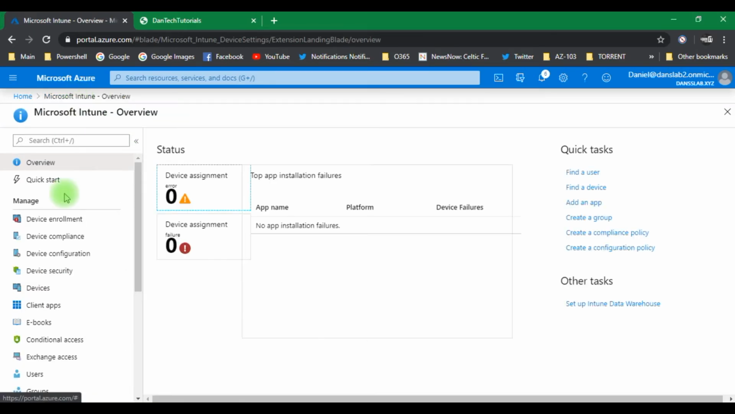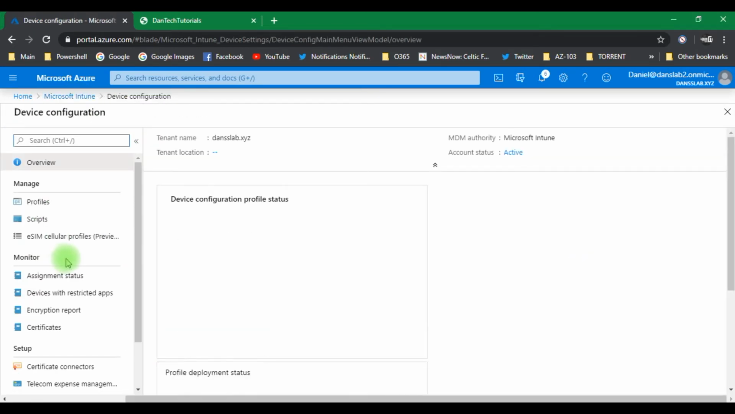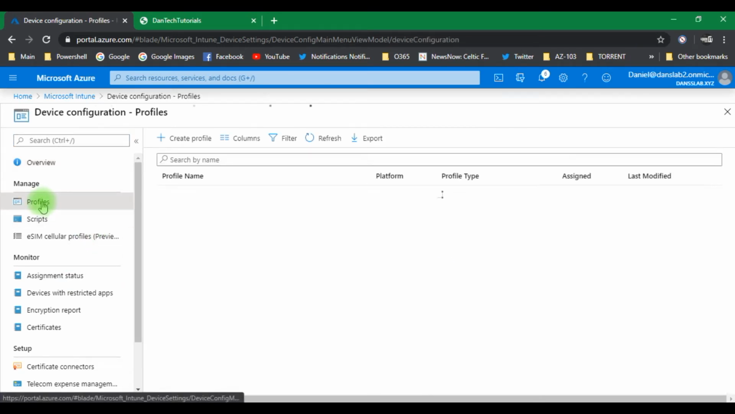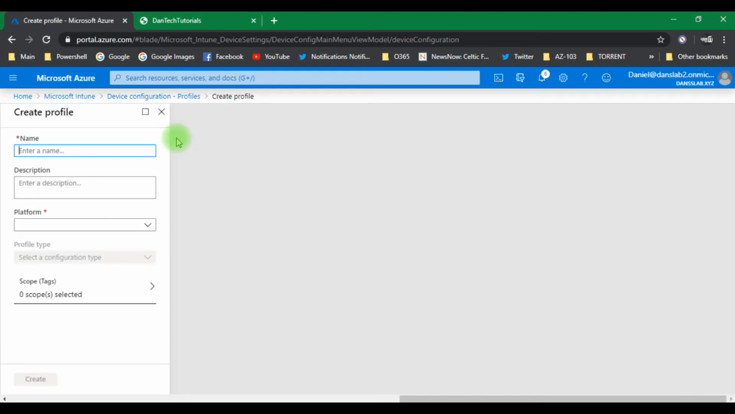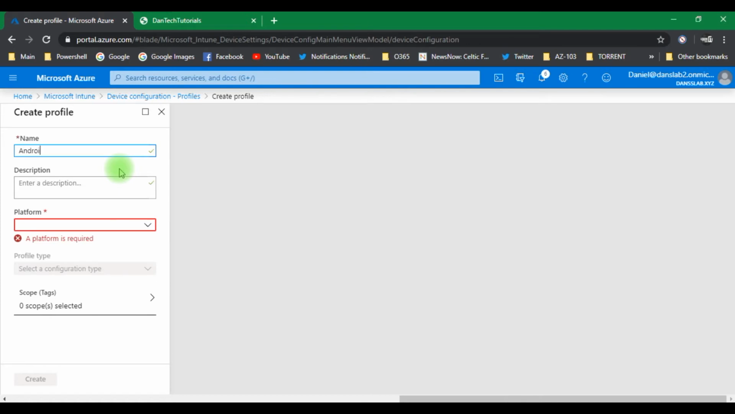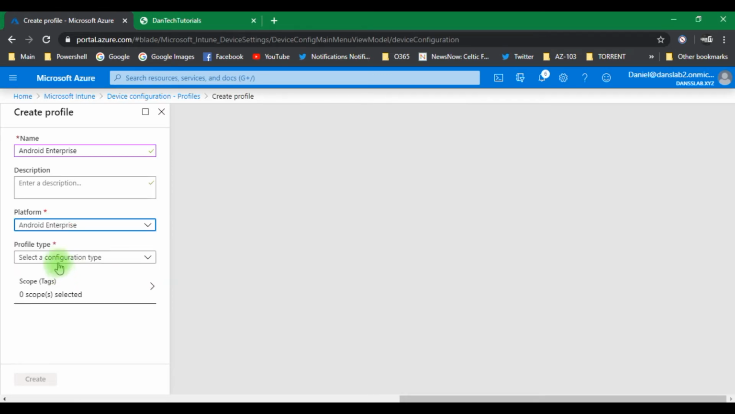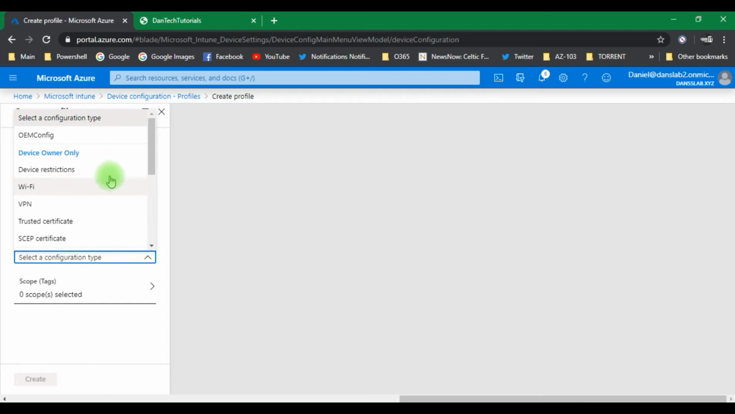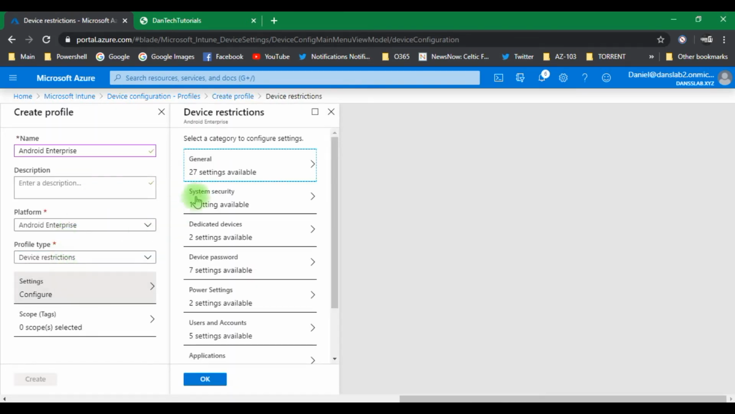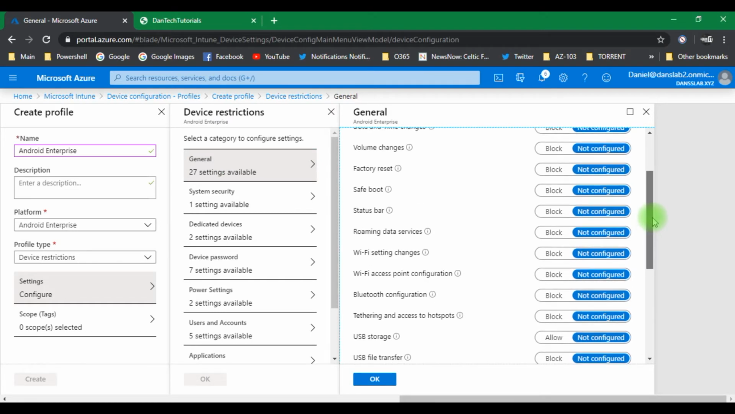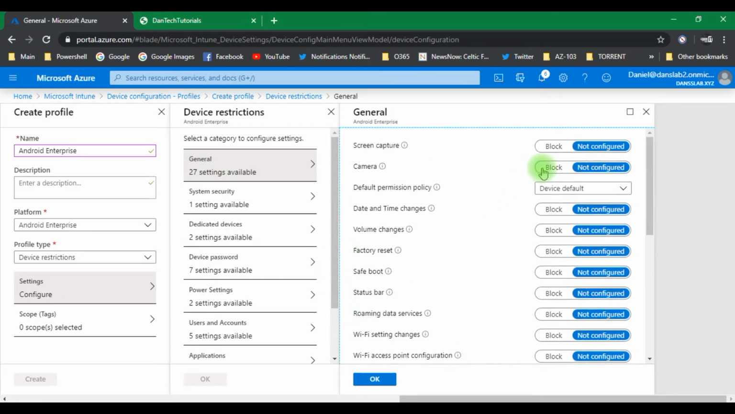Okay, so now that we have added our group, we are going to go ahead and create our device configuration policy. So click on device configuration, click on profile, and we're going to create a new profile here. And again, just going to call this Android Enterprise. And the platform we choose here is Android Enterprise, and we're going to choose device restrictions. So we're not really going to change much here. You can obviously set these to match the needs of your business.